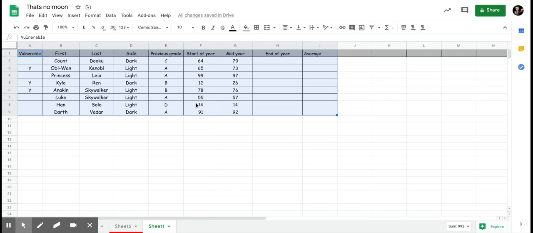Now, I could also sort by numbers. It doesn't have to be words. I could sort by numerical values so that the highest scores came up at the top or the lowest scores came at the top, depending how I set it up.